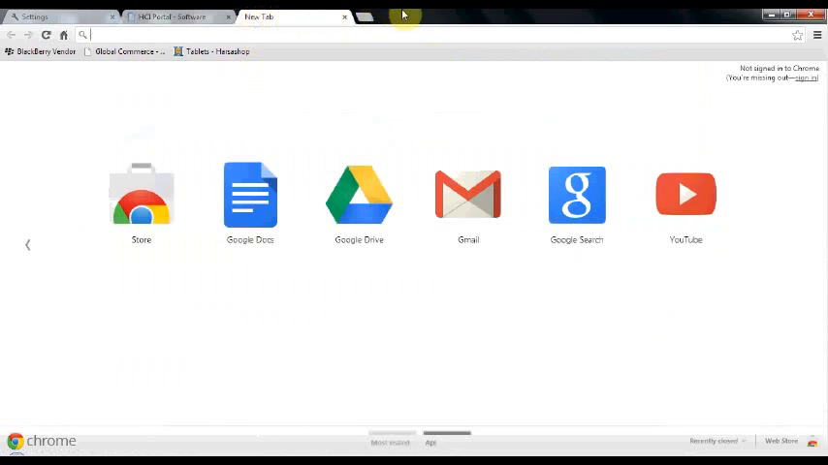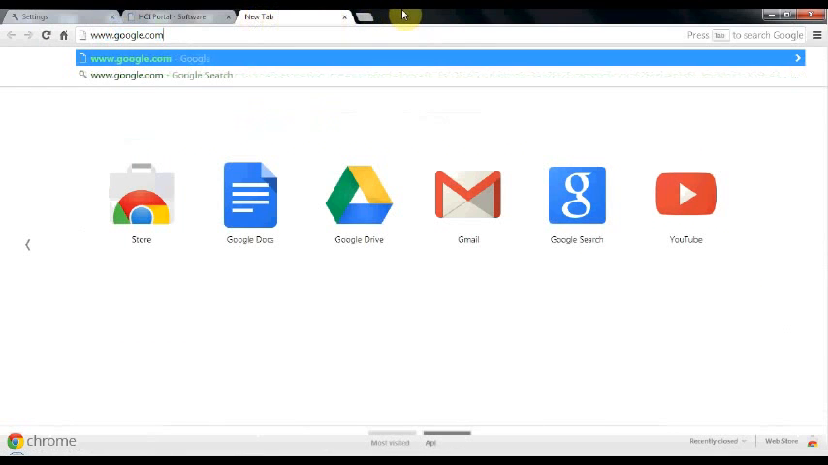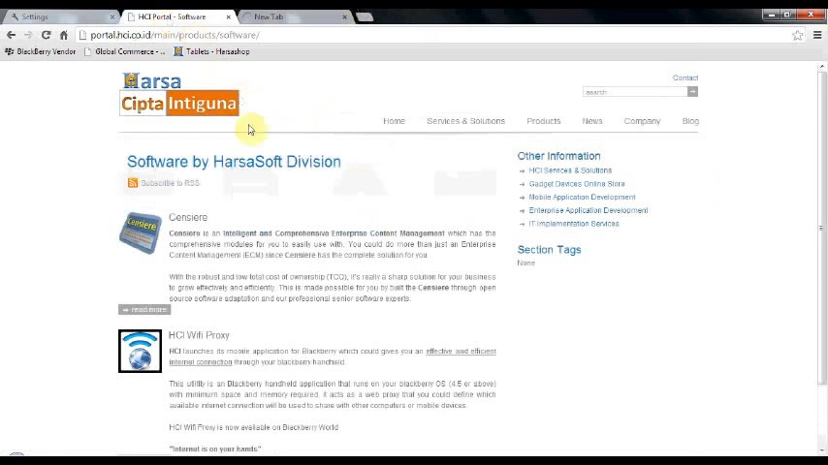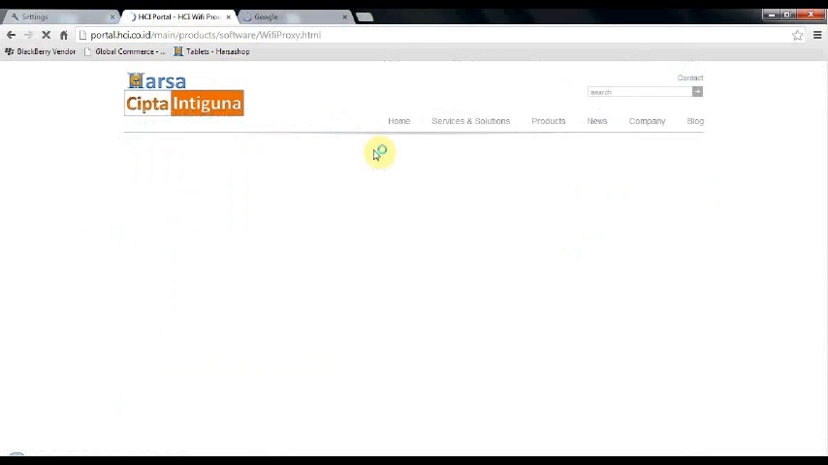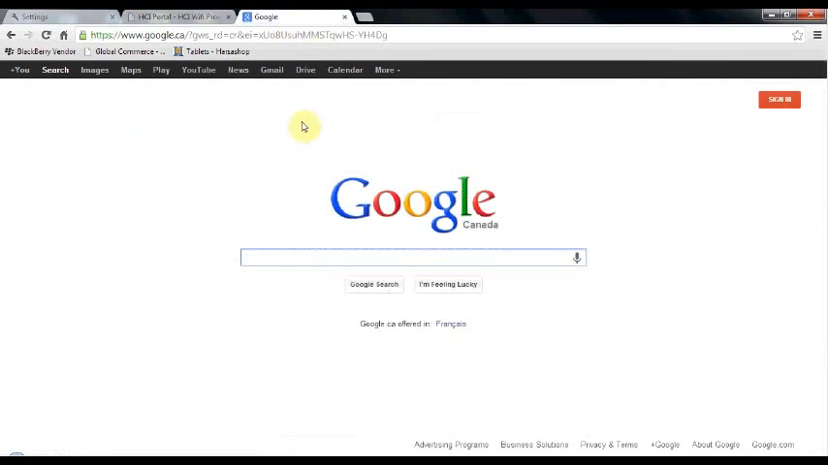Now meanwhile, I'm going to open another one, which is Google. Try to open it. So just let it request for surfing. Now this is the software part. As you can see, there is an HCI Wi-Fi proxy. Advanced Wi-Fi web proxy actually is based on HCI Wi-Fi proxy. This is Google. It's already opened. We can use it as we want to.